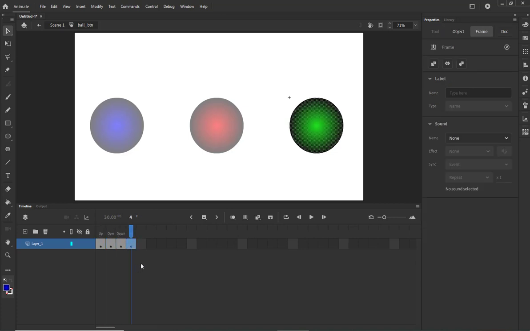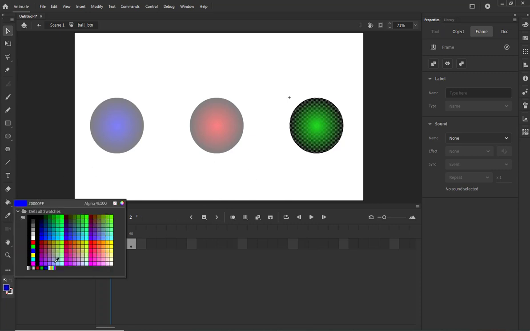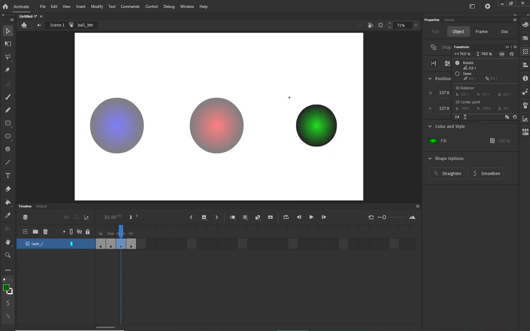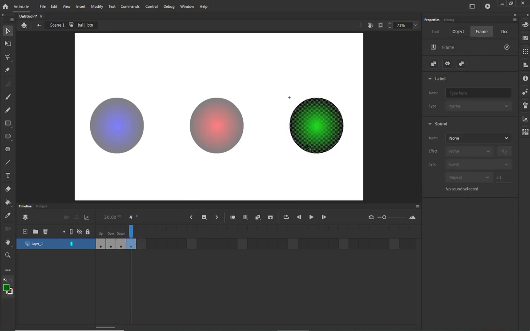I'm going to press F6 here, F6 here, F6 here to show you the differences between each one of them. So the up state is this. The over state, I'm going to change its color to be a solid green, flat green, and the down, I'm going to just change its size like this. And for the hit, I'm going to keep it as it is. I'm going to show you what the hit does.